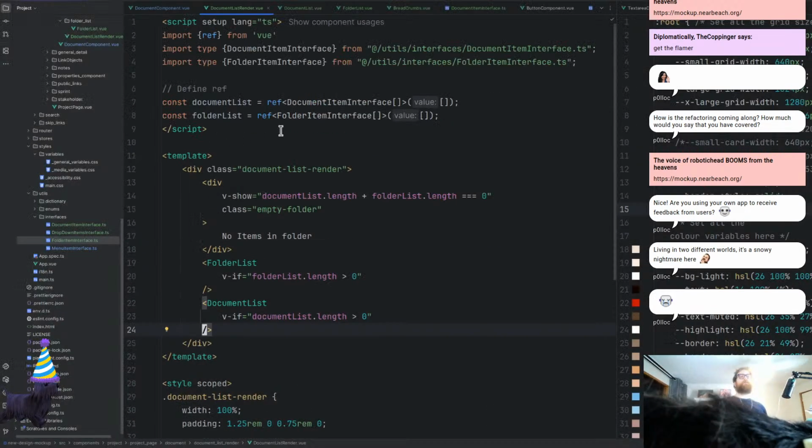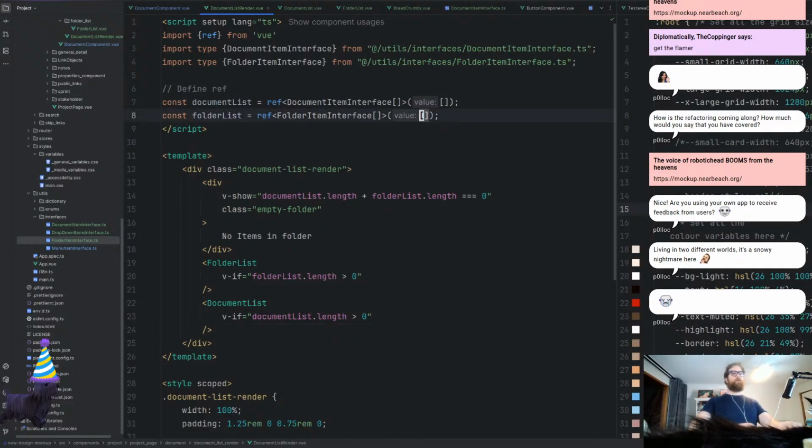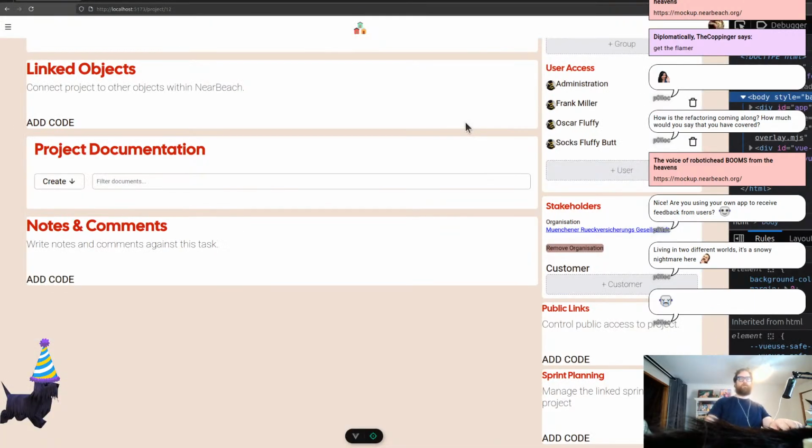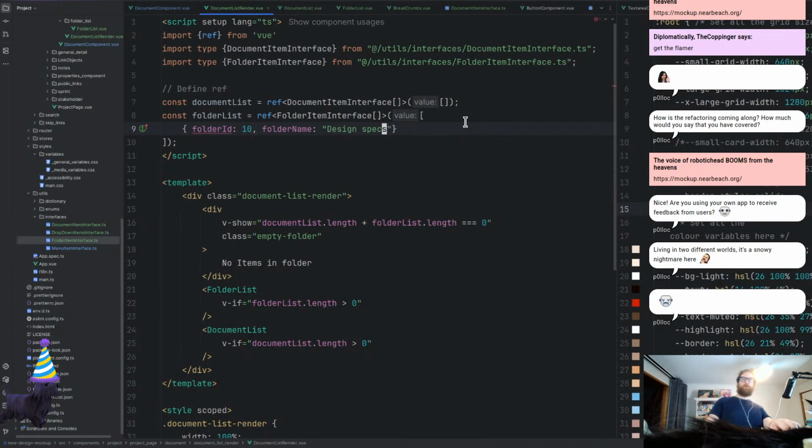We are going to add in a folder first, so we're going to go up here and just create a little thing in here. We're going to go folder ID. We're just going to say 10. And we're going to go folder name. We're just going to say design specs. Easy done. Notice how that thing has just disappeared.